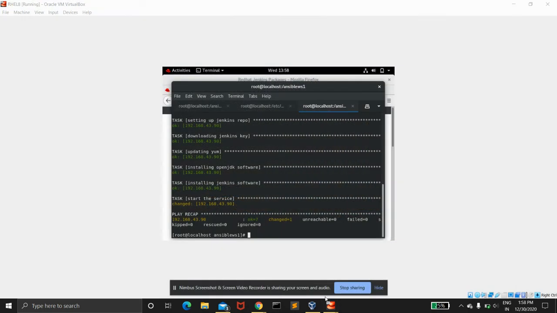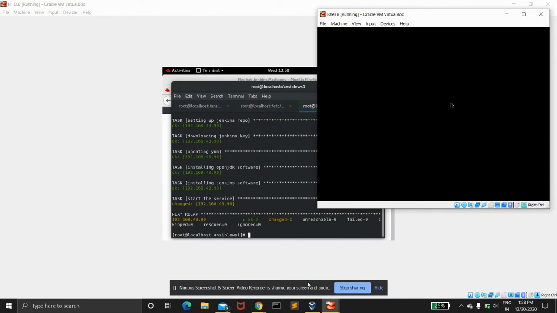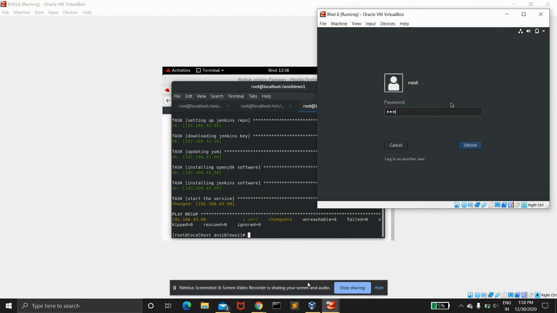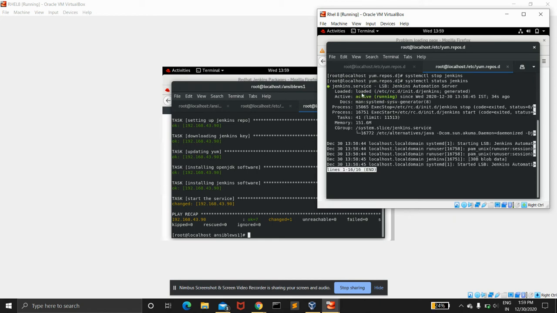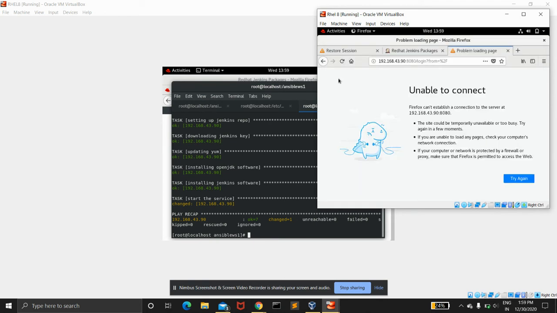This is our remote VM. We shall see the status. If it's active, then everything is successfully installed, downloaded, and configured. The command which we use to check is systemctl status jenkins. As we can see, it's active and running. So we shall go to our browser.